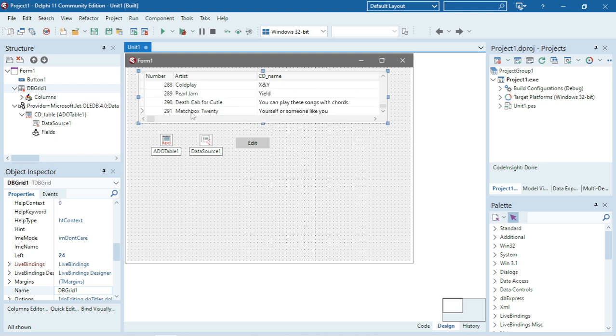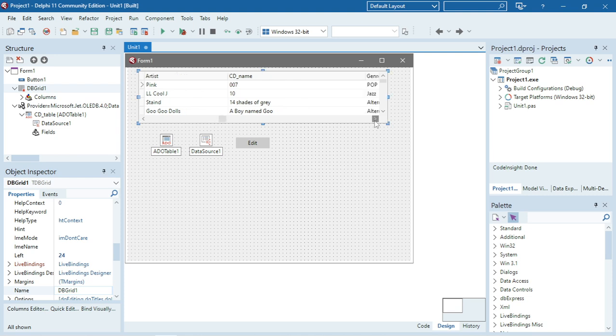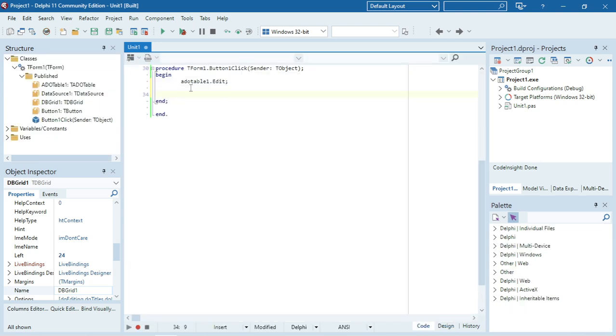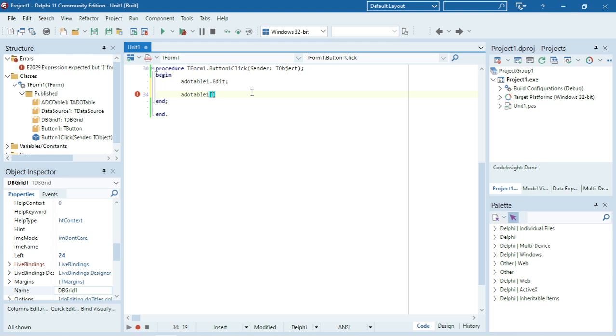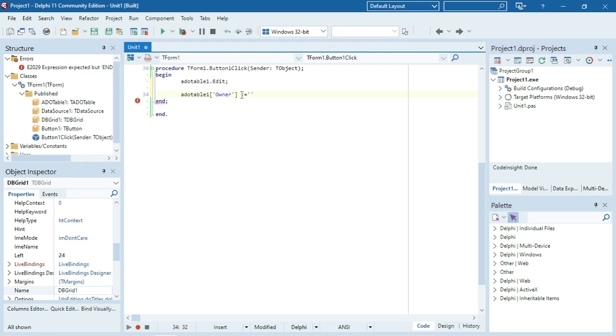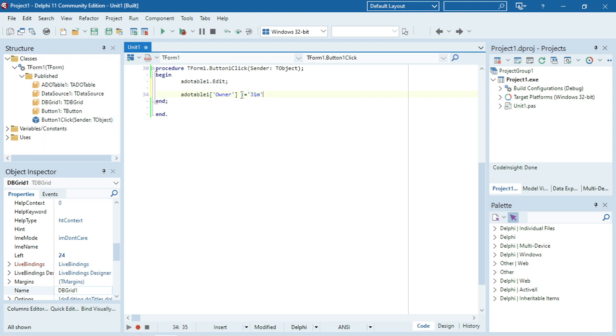Let's have a look. Maybe we should use the first one, the pink. Okay, so I'm going to choose pink. First record, I'm going to change the contact details and the owner of that specific record. Okay, so I'm going to say Adotable, the field that I want to change is owner, and I'm going to set that owner to Jim. I think currently that pink CD is Andre, so I'm going to change it to Jim.